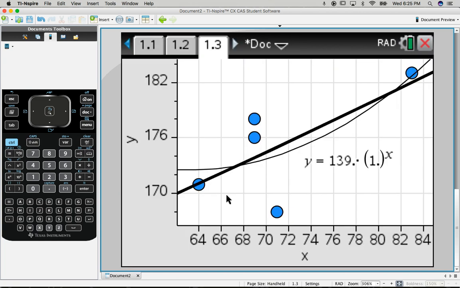And then our last example, we could press Menu, Analyze, Regression, and go to exponential. So you might have an exponential regression. So here, with your A value, your initial value of 139, your B value, your common ratio of 1, raised to the power of X, this could be your line of best fit, okay? So it all depends upon which one looks the best per se.